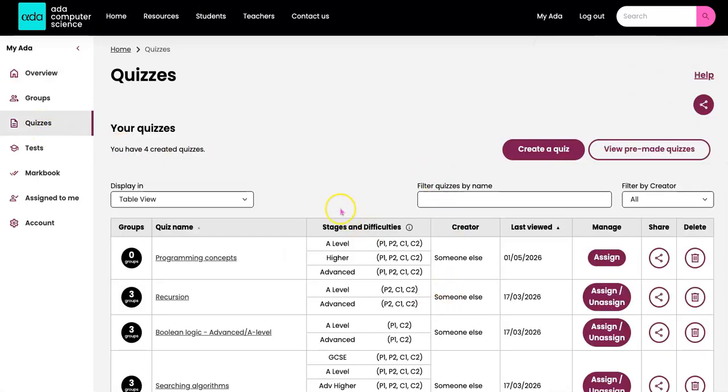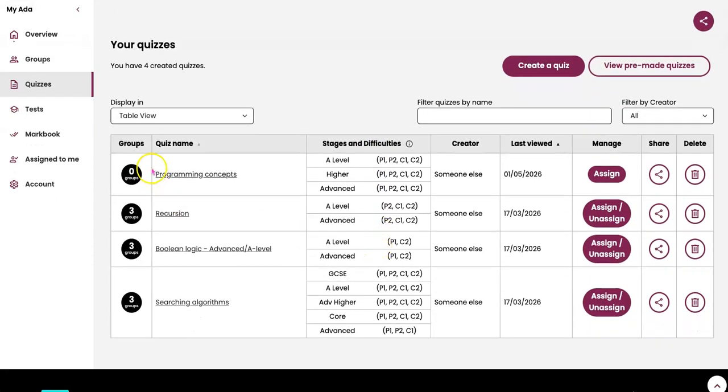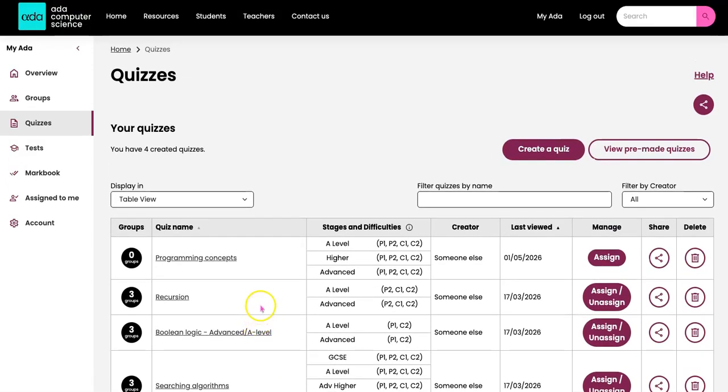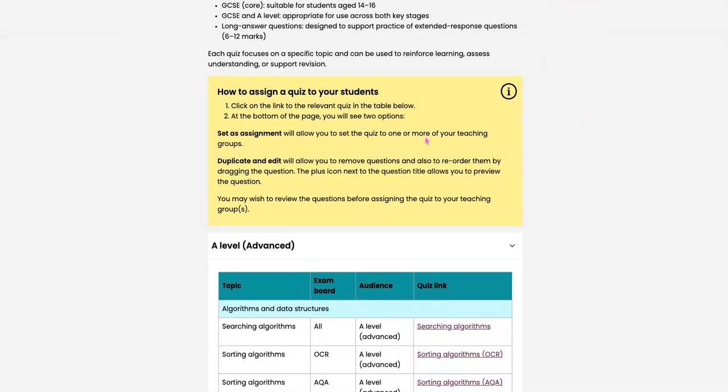From this quizzes page, you will see a list of any quizzes you've already created. As you can see, I've got 4 that I've already created. But to create a quiz, you've got 2 options. You can either create a quiz from scratch yourself, browsing through our many questions, or to make it easier, if you're short of time, you could view our pre-made quizzes. If you click on this button, you can see a list of all our revision quizzes below.